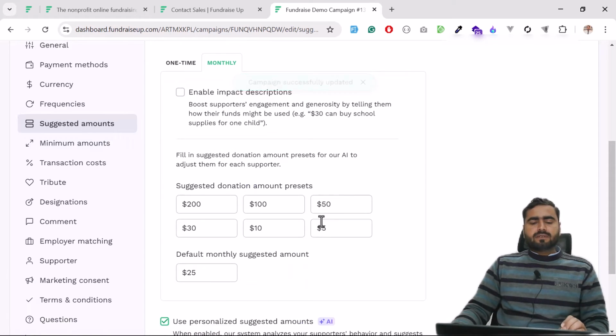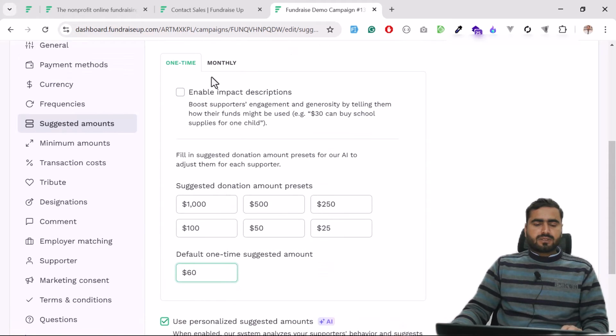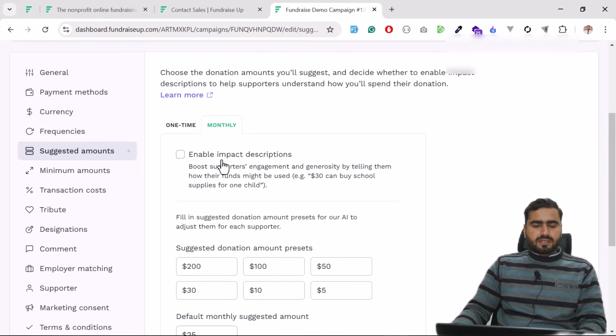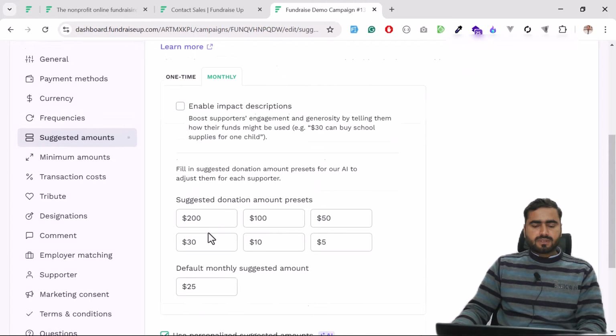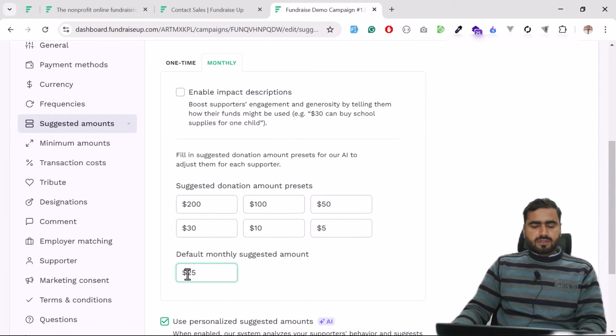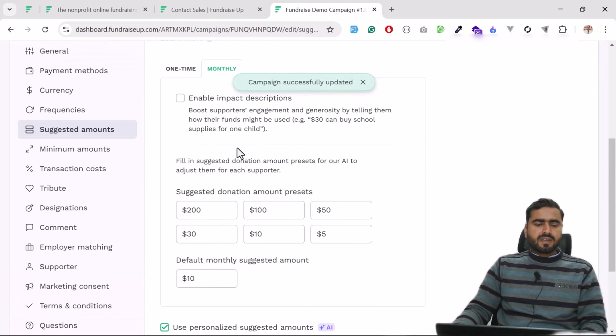So what kind of amount you want to accept for one time and for the monthly. Let's say you want to accept 25. These are the default suggested amounts, so you can enable your own amount. So here you can type 60, or you can type 40, and then here you can choose your default suggested amount based on the subscription. So what I'm going to do here is 10, right? Just save this out, and yes, it's saved.